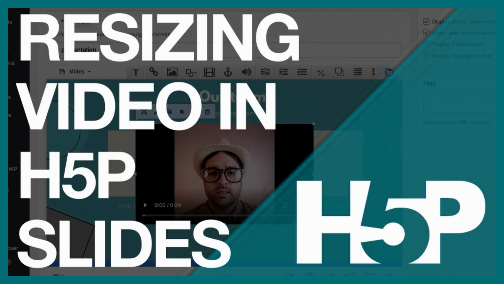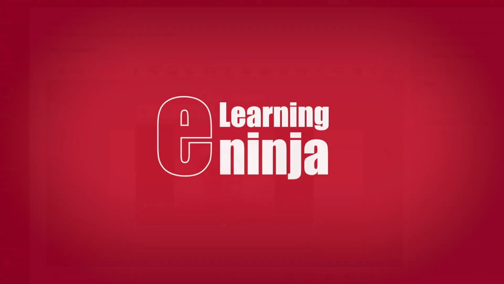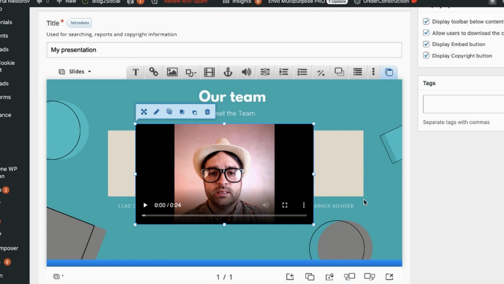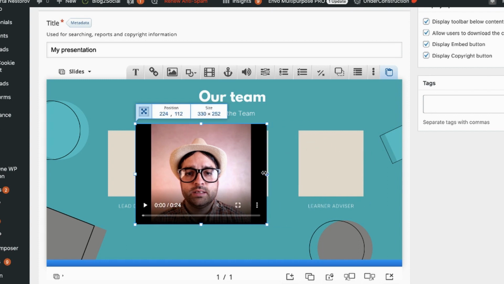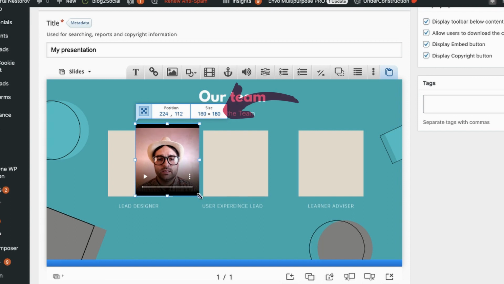Resizing and positioning videos in the slides exactly where we want them to appear. It can be tricky in H5P, so I usually have some kind of grid on my background art, and this helps me to organize the videos quicker. So to resize, you need to grab the square on one of the edges and drag it. And as you drag this square, you can see the size of your video changing in the little pop-up box.